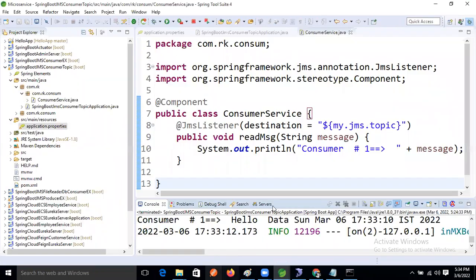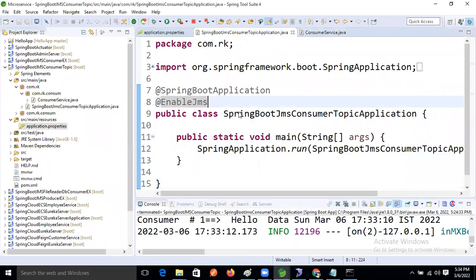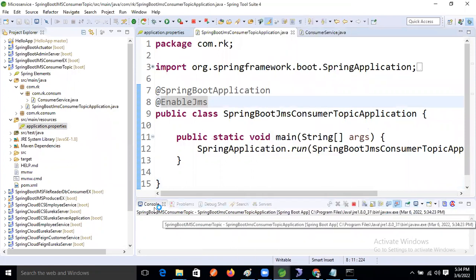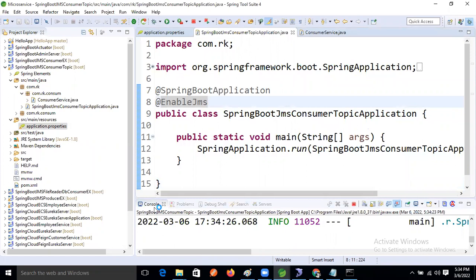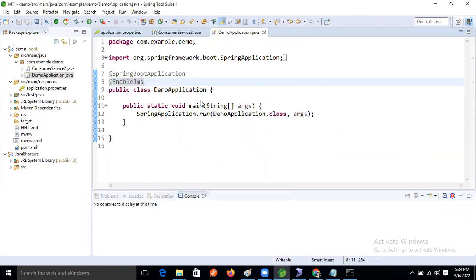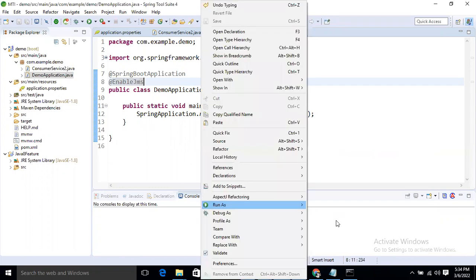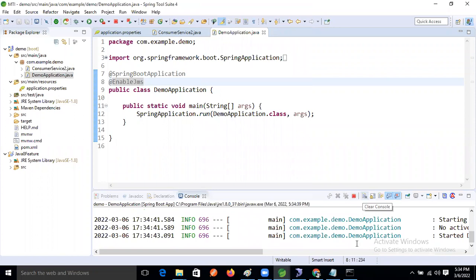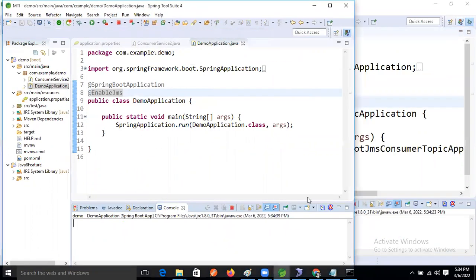This is the first consumer. Run this first consumer. The first consumer is running now. Now clean the console, and another consumer, right? Now run this consumer also. Run the second consumer. The second consumer is also running now. Clear both consoles. Make this one big.